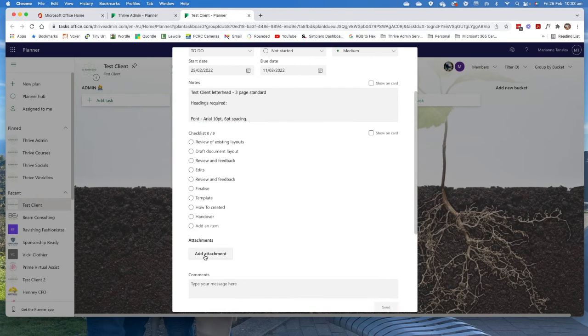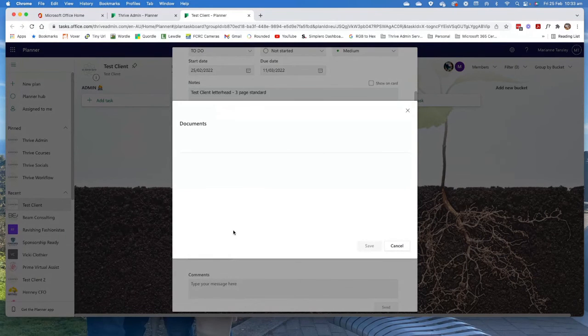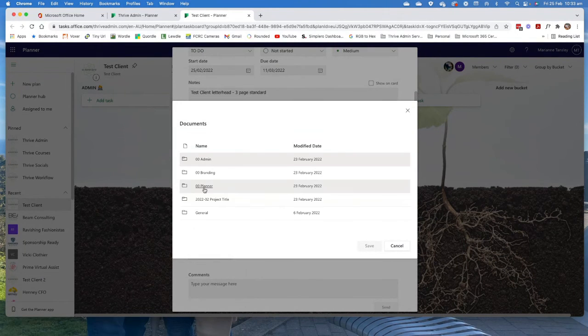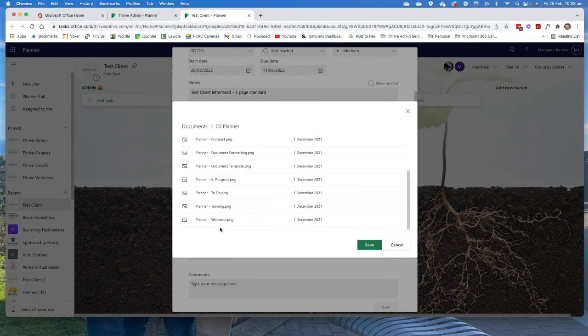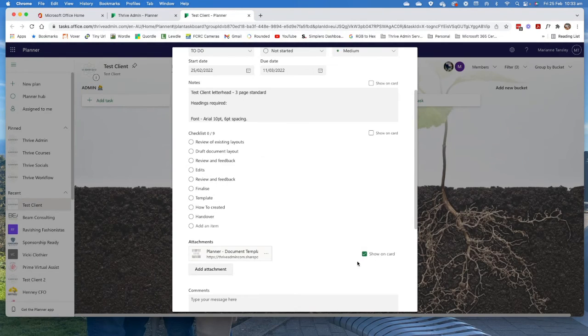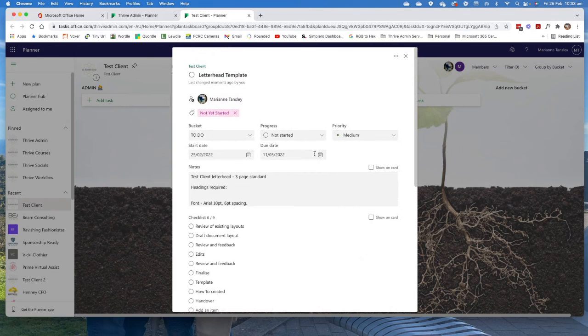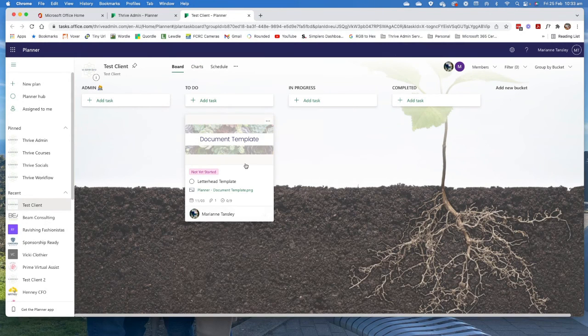And then attachments, and you will have seen from some of Thrive's other videos, I like to have a set of images that I've created in Canva that I will use in my planner. So this is a document template, and I'm going to pop that in, and I'm going to make that show on the card so that when I close this, you'll see we've now got this document template task. So this task now belongs to this board and will be attached to that.